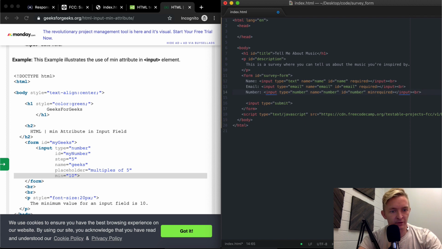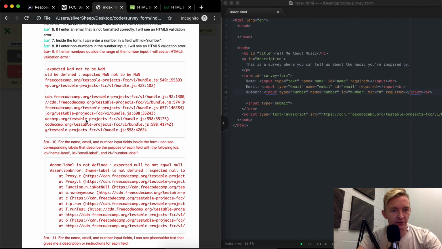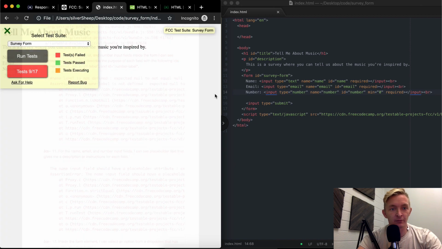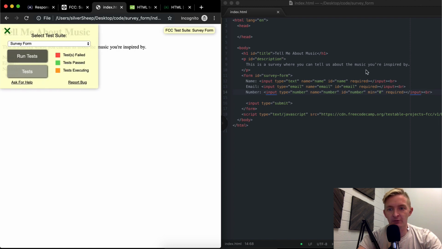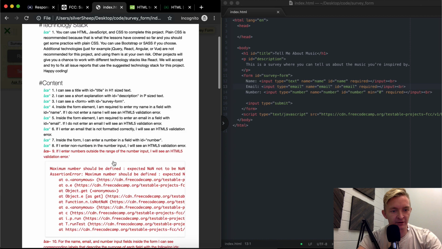So min is equal to 0. And I bet we'll want to do, if I come back over here, for the name, email, number input fields inside the form, I see a corresponding label that describes the purpose. Okay, so that's not this one. So now let's see if my minimum number validation is right. So once again, I just save over here, and then I'm coming back into here, refreshing the page, running the tests. Boom, we've got 9.